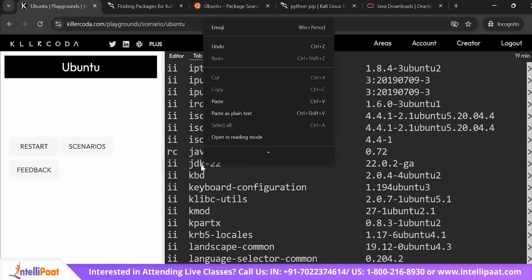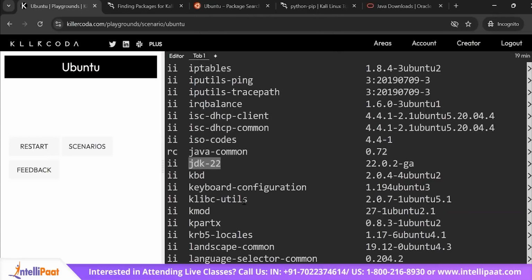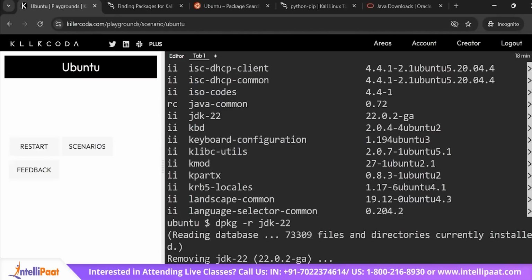What I'll have to do is simply copy this and exit from here. So using the Q button, I will exit, and then dpkg -r followed by that name which I have copied, removing JDK22. And that's it.